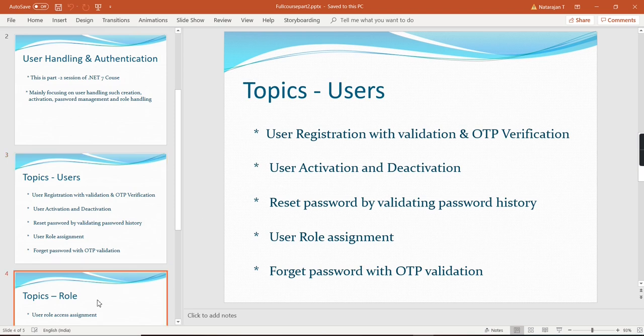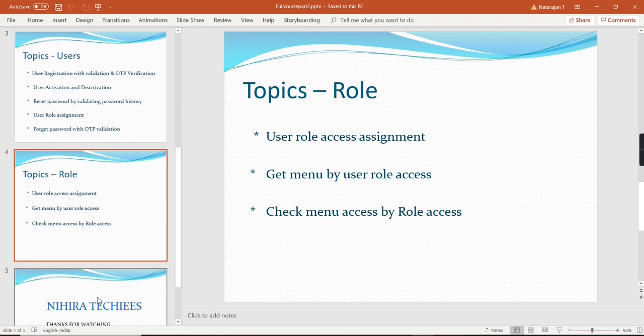The second topic is role. The first one is user role access assignment. In this application, we have n number of menus. Based on the role, we can provide the access for each and every menu. At the same time, they may not have the permission for add, edit and delete. We are handling all the scenarios in this case.